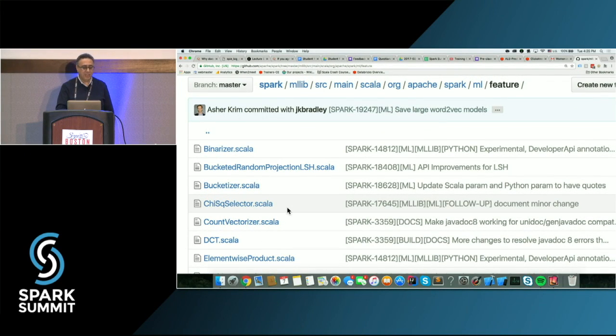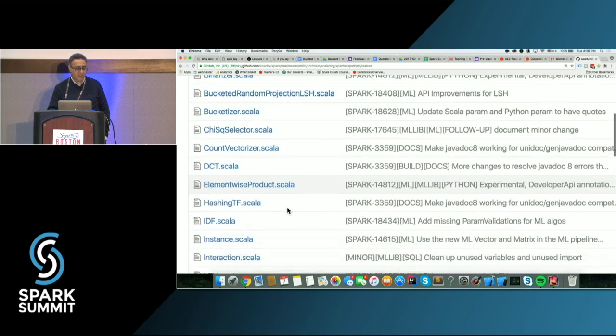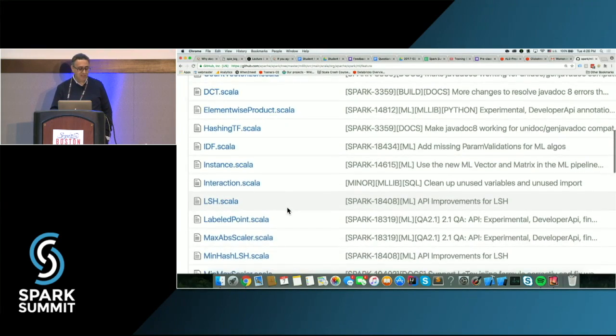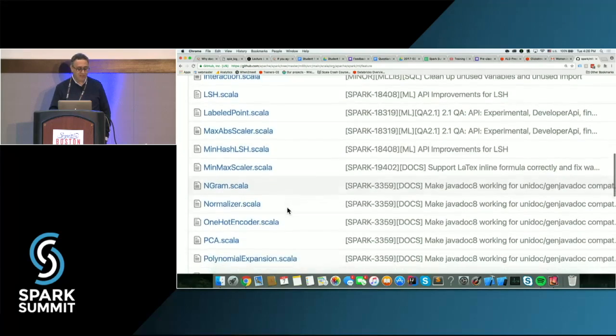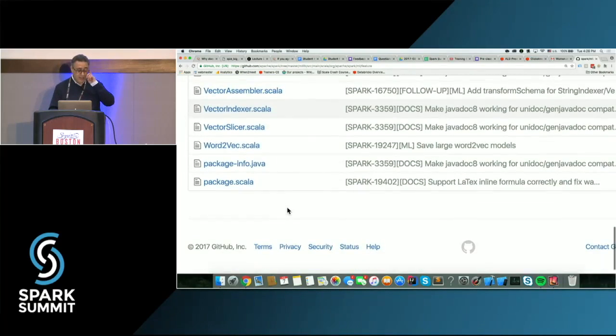We saw the binarizer today. We haven't used the bucketizer, but it's there. You can take a look at it. Count vectorizer, we used it. Chi-square, we didn't, but you know what it is. Hashing TF, we did IDF, and a bunch of them in there as well. PCA is in there as well. Any idea? Any question?